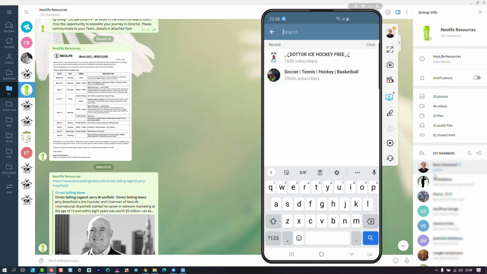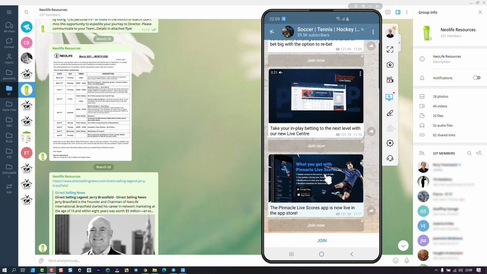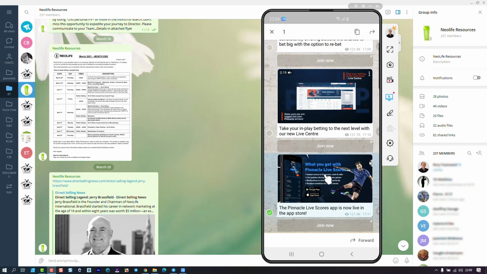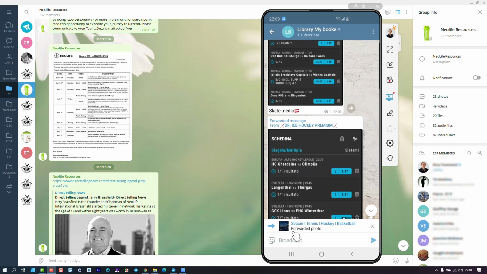I think I've got, let's go to the second one here, soccer, tennis, basketball. So say this soccer picture here you want to send. I'm going to long press on it, and there you see it makes a selection. And then I go to the top and I am going to press forward. And here again, we're going to select Library My Books. So here again, you'll see it's soccer, tennis, hockey, basketball, and it says forward the photo.